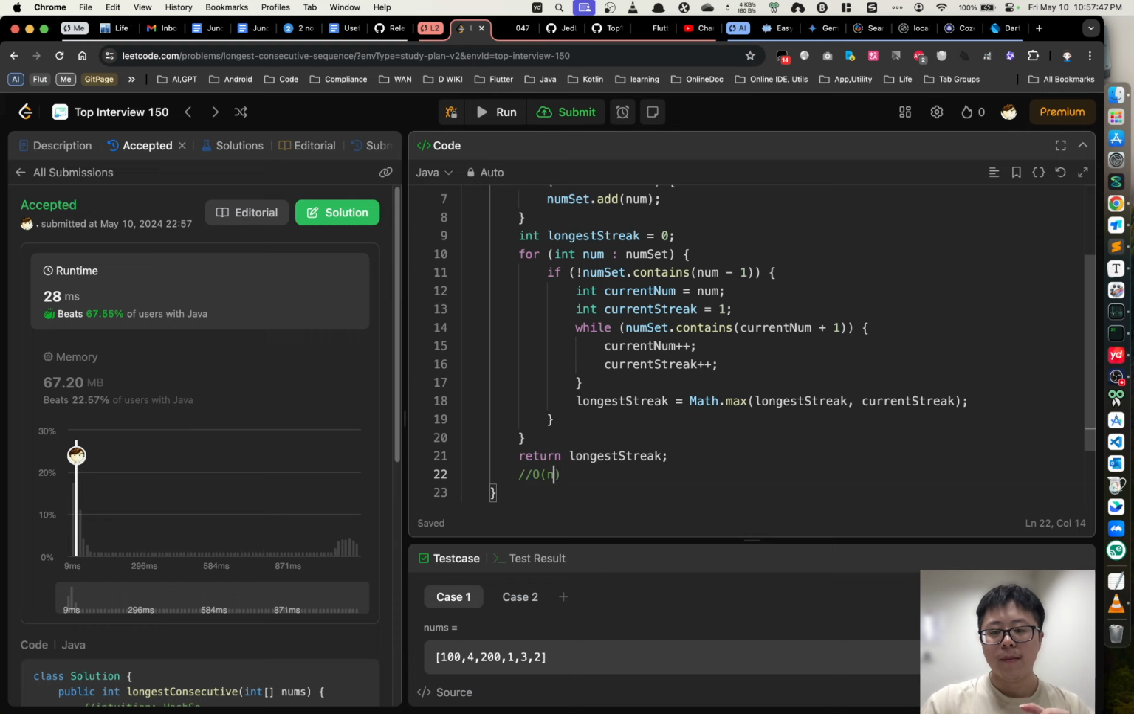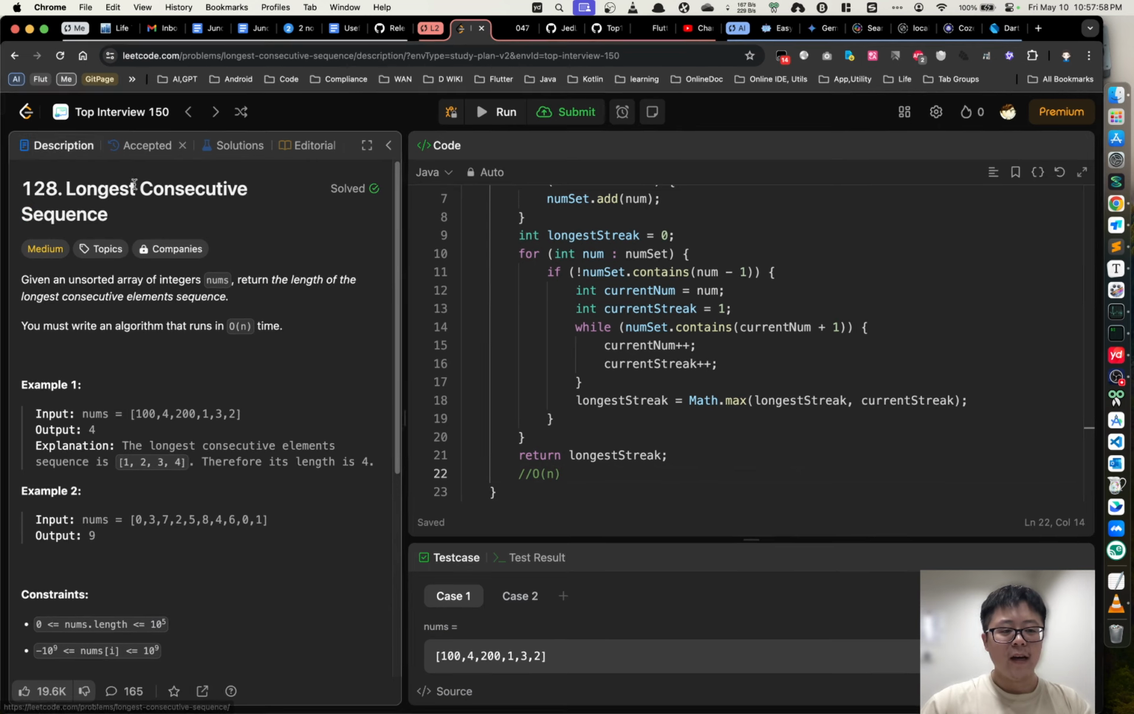And for the space complexity, it is O(n) too, because we have created a hash set to store all the elements inside. And this is the end of my LeetCode review vlog on the longest consecutive sequence problem.